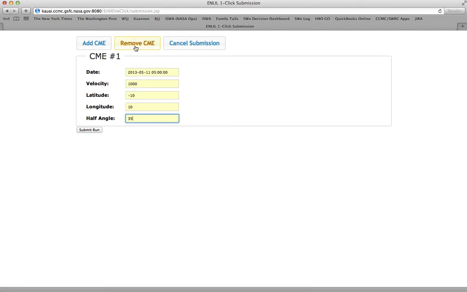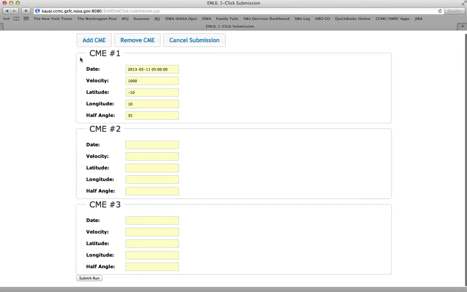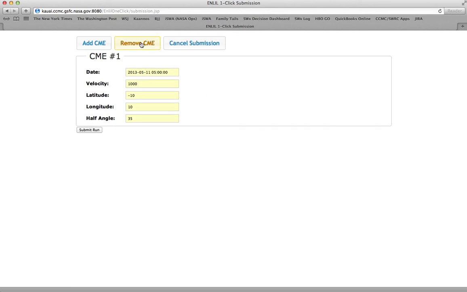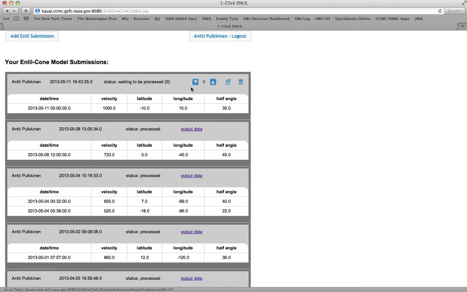A really cool feature of the system is that you can simulate multi-CME cases. So you can add CMEs to the same simulation by clicking the Add CME button here. Now let's, in this example case, put just one single CME, so let's remove these two from this picture. All right. Once you're happy with the initial parameters of the CME, you can click just Submit Run, and that brings you back to the main page where you now will see a new entry and the information about your new submission. Right now, the status of this submission is waiting to be processed.